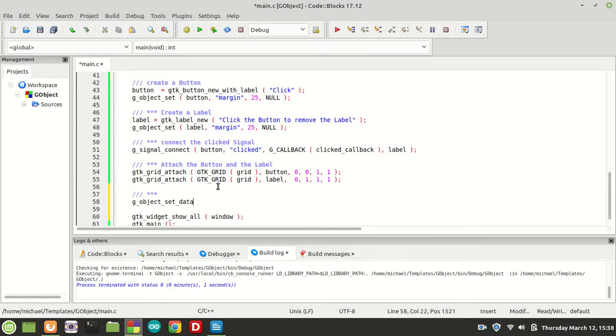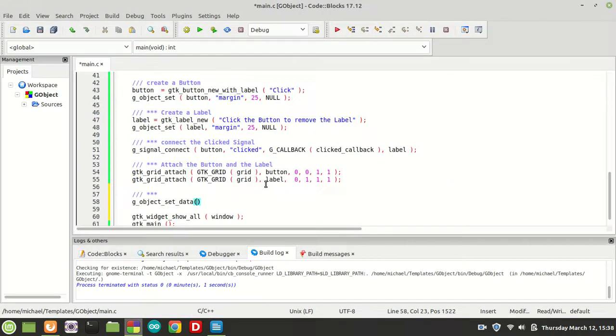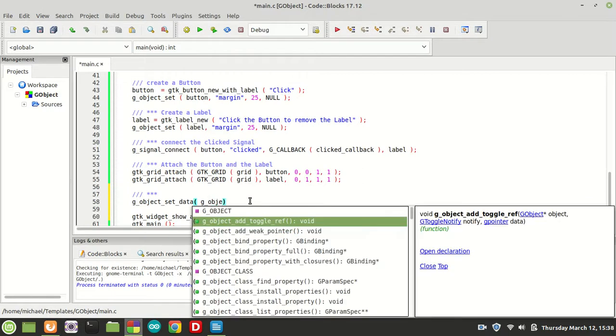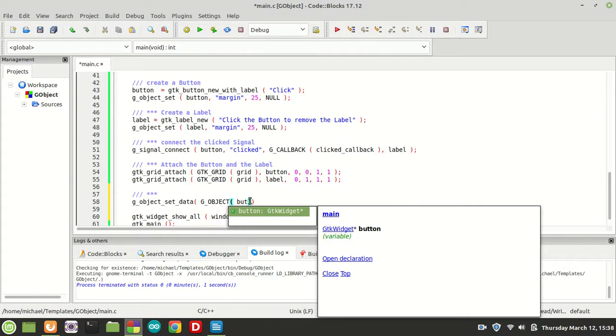Okay, so GObject set data, the first parameter is the object. As you can see, it is a GObject, which means we need a GObject cast, and then of course we need to create a connection. For this, if I now use the button, I need to make a connection with someone through this button.